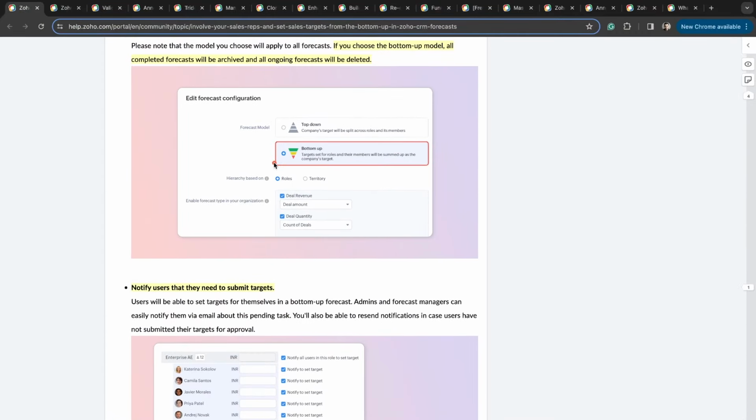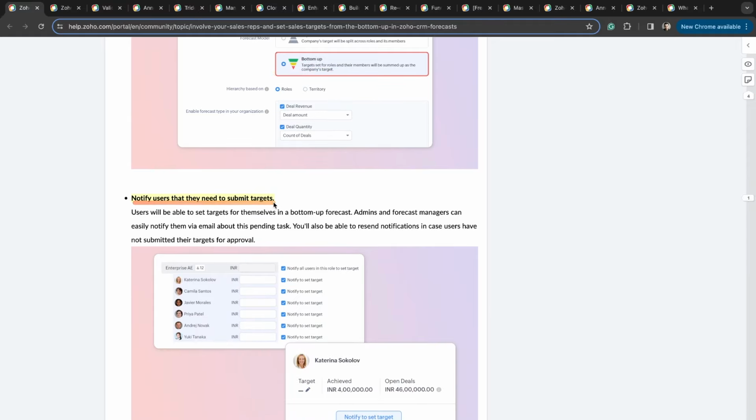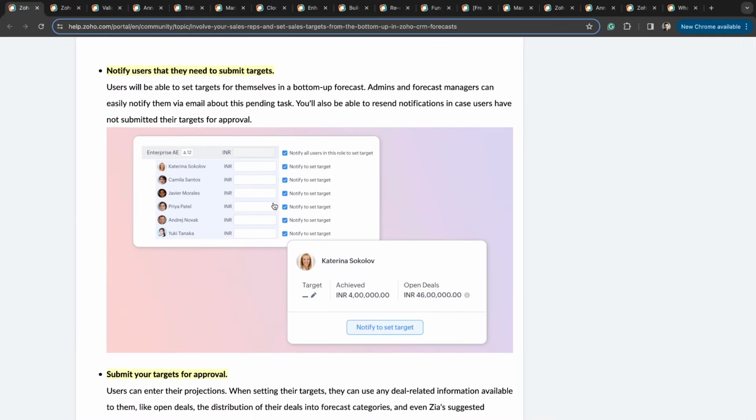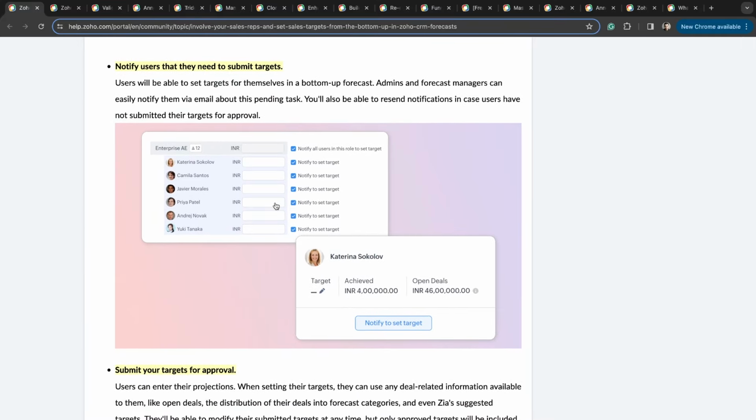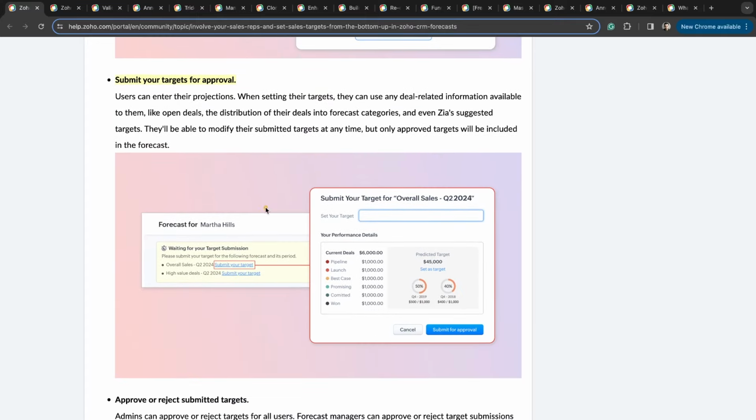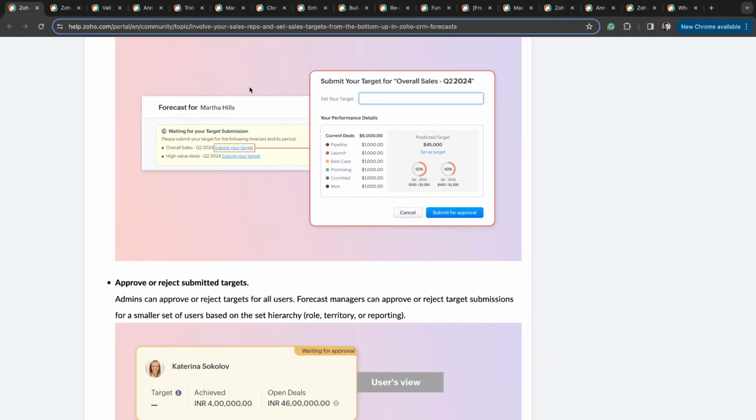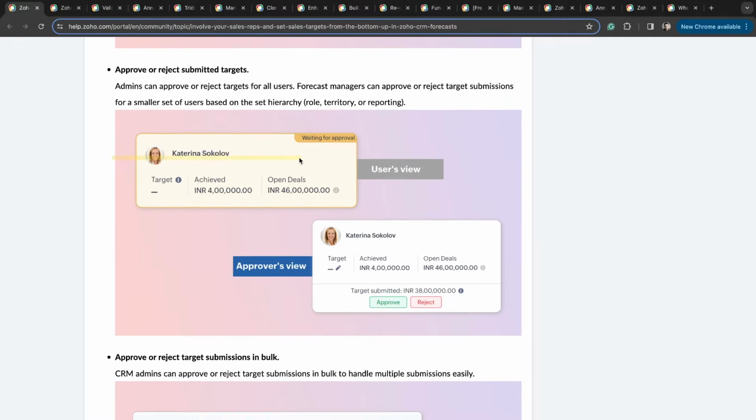You set up the bottom up metric and you notify users that they need to submit targets. Once you notify users, they get a request on their end, they get that notification, then they submit their targets for approval. Now, just because they submit a target doesn't necessarily mean that you're going to agree with it, especially if you're a manager or a leader and you know that the goal needs to be more than what someone submitted. So what you're able to do is approve or reject the submitted requests.